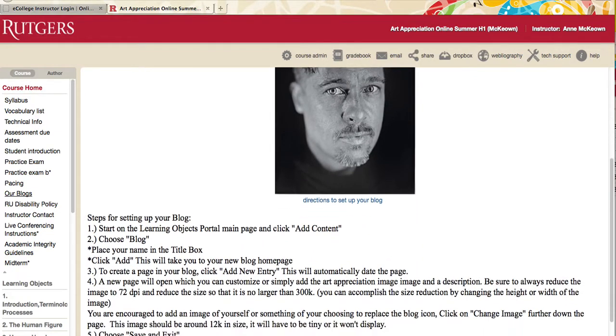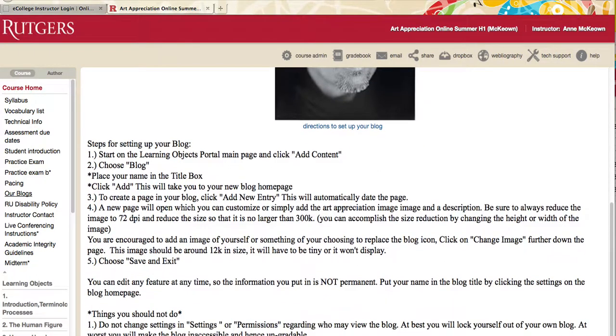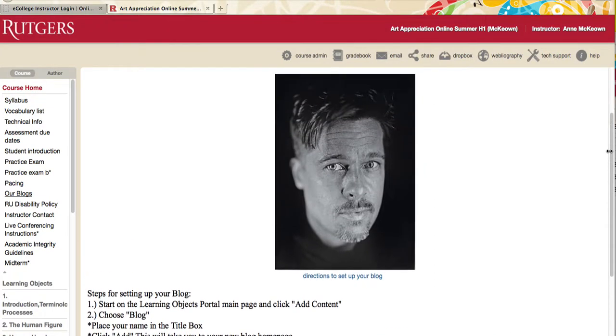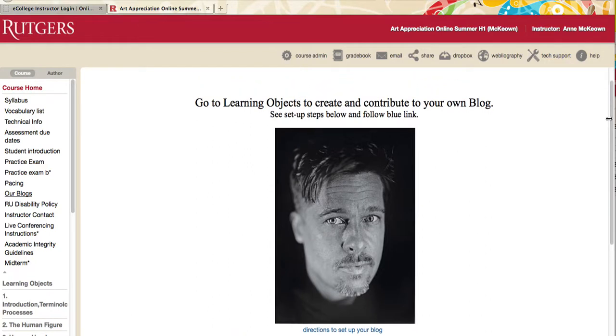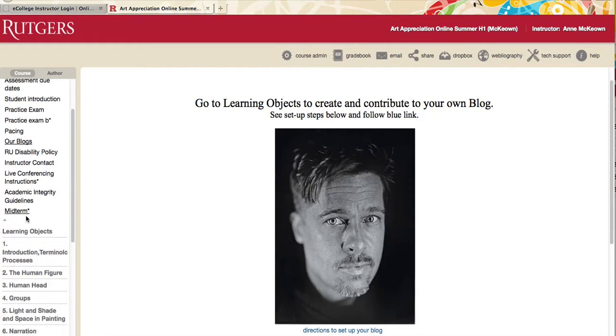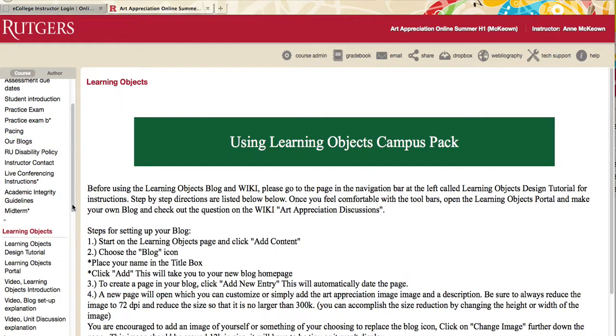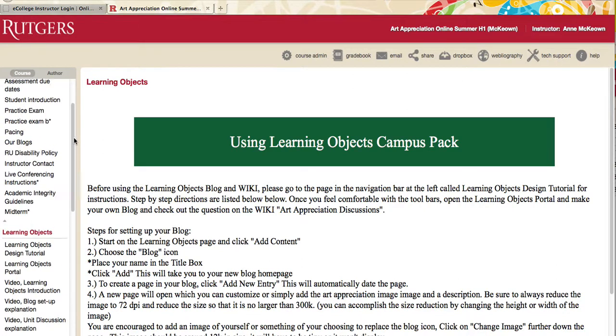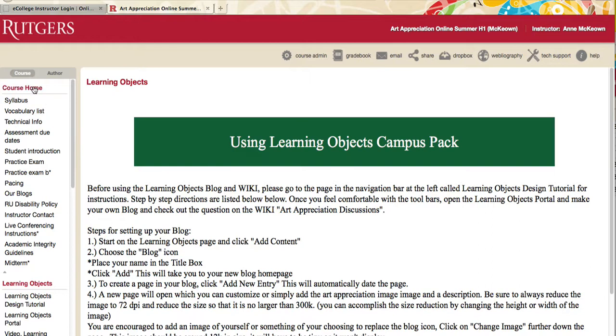And there are 3 places where there's information on how to set up your blog. I have written them out and made a video, and there's a section of screen captures. You can see all of that information below, underneath learning objects. You can see there's 3 more videos: the introduction to learning objects, the blog setup, and the online discussion explanation. They're all underneath the learning objects unit. Okay, so let's go back to course home.